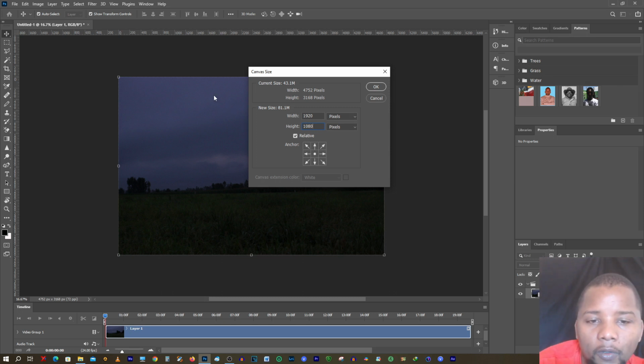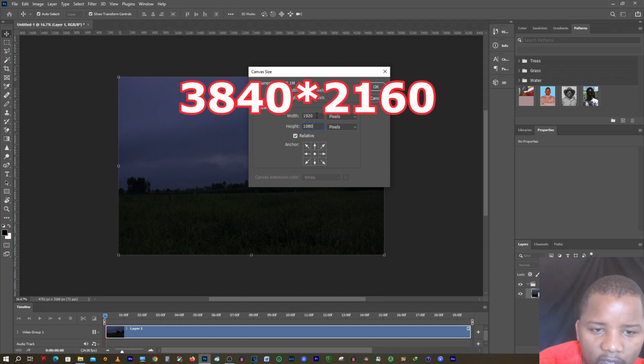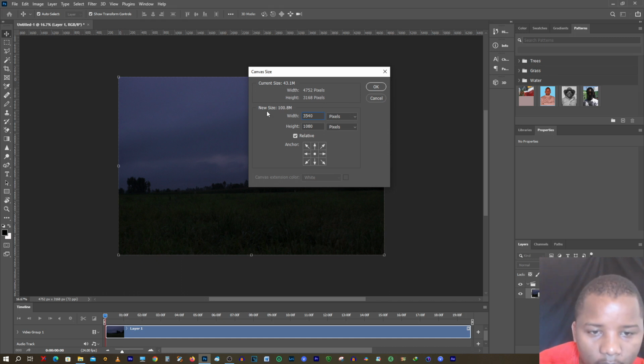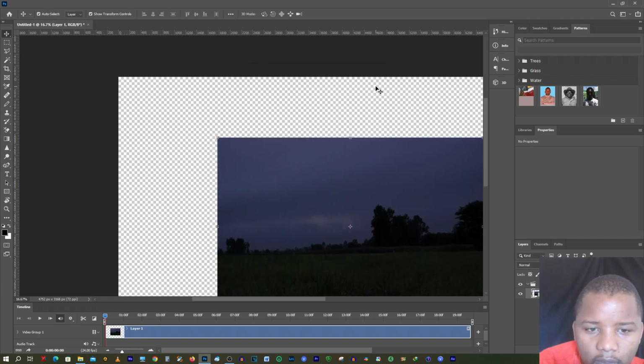If I wanted a 4K time-lapse, I would have selected the proportions required for 4K video, which is 3840 by 2160, something like that. I think that is the 4K if I'm not confusing things here. So can we do the 4K one? Let me click OK.